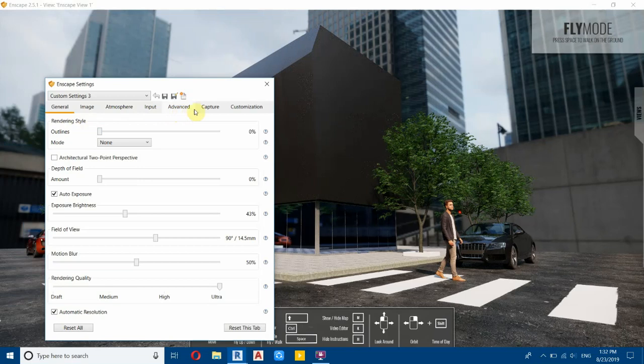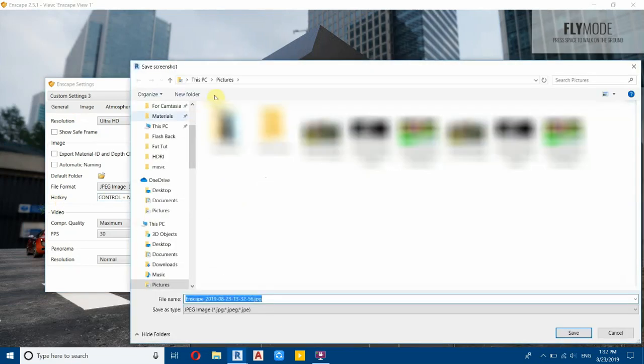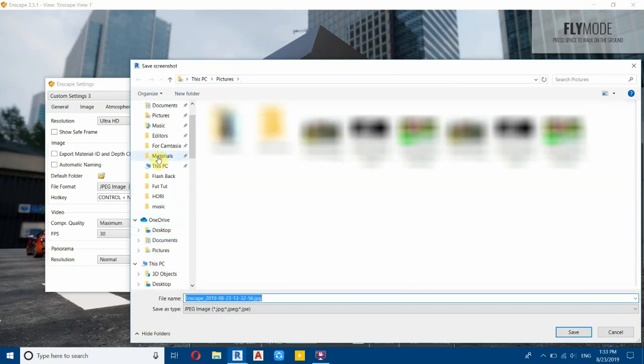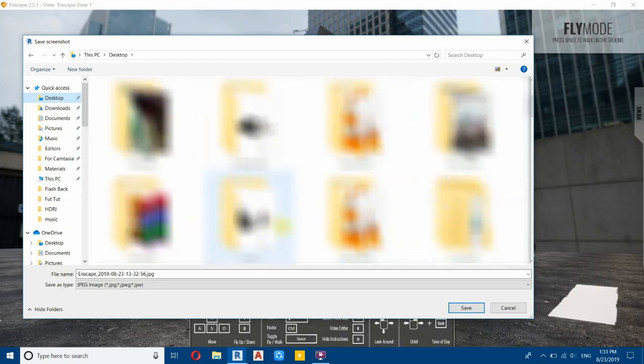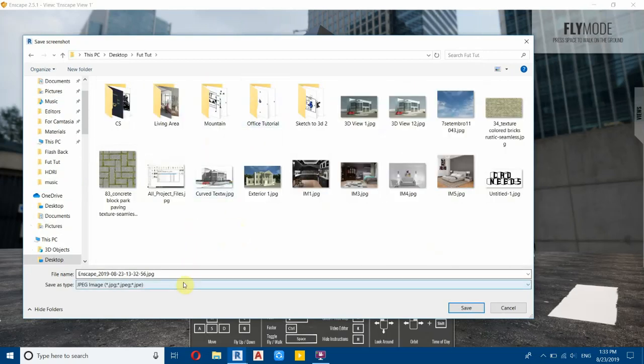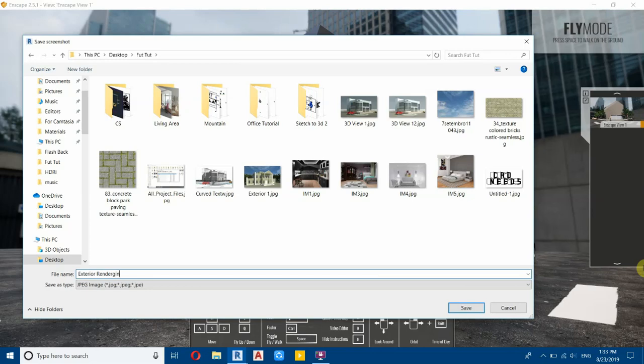So let's go to capture. I already set the hotkey to Ctrl+1, so I will just press Ctrl+1 and it will give me this dialog. I will go to the desktop and to this tutorial folder, and here I will call it exterior. It's already there. Exterior rendering. Okay, always do mistakes. Then click save.